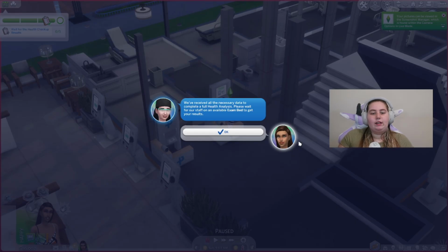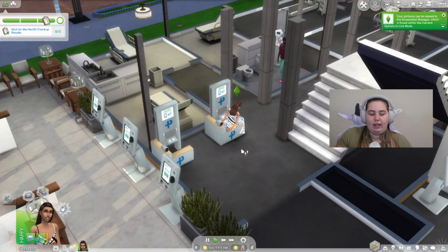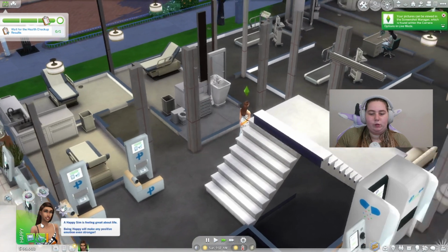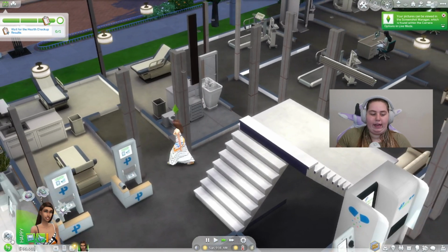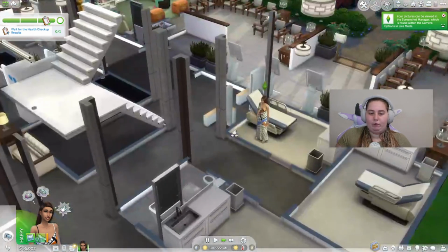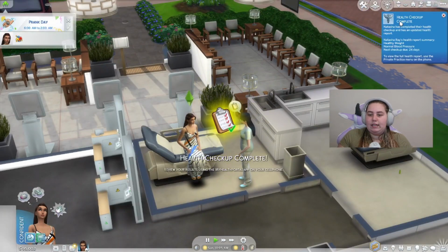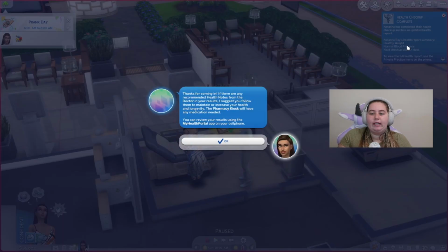So she is done with that, and it says we received all your necessary data to complete a full health analysis. So we'll go ahead and wait with our sim on this exam bed. They'll automatically go to one. As you can see in their interaction panel, they have a sit on exam bed, and we'll just wait for the doctor. And now we can see we've got someone coming in to give us our health results, and it says it is complete. It also gives you like a little health report summary. It also says thanks for coming in.